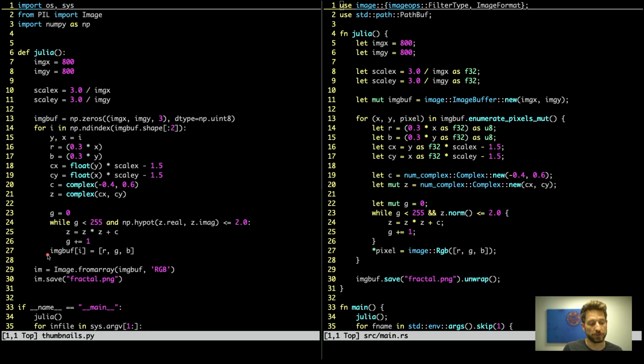At the very end, we take our image buffer's index and write the red, green, and blue variables to the pixels. And here we can then use the Image.fromarray static method to create an RGB image from the image buffer. Once we have an instance of our image object, we can then save it to a PNG file.